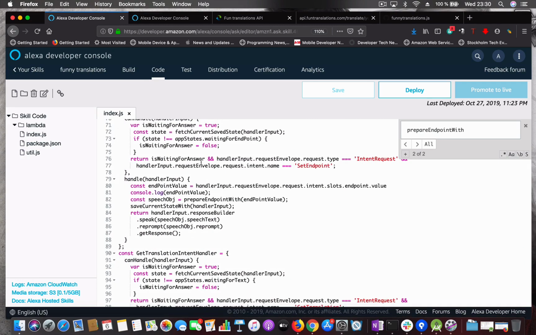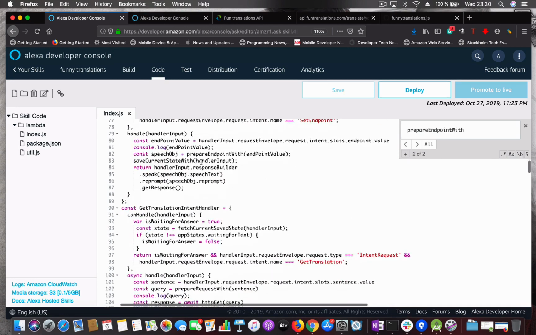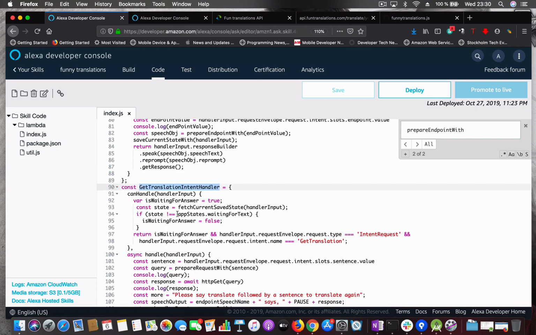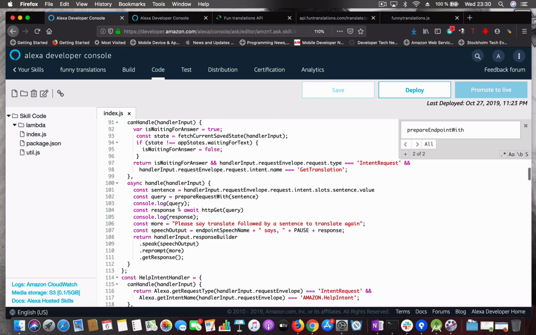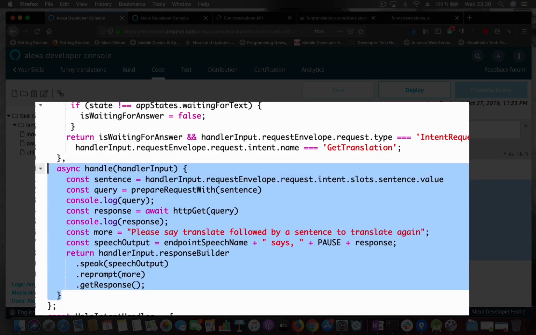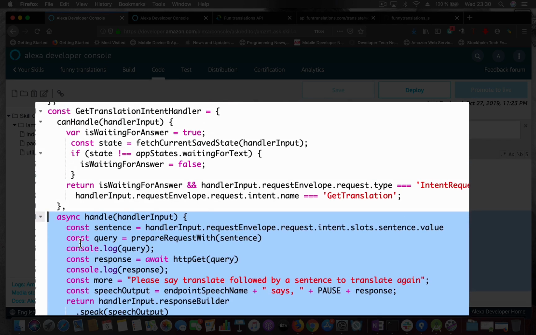So now the endpoint is set. The next step is to implement the translation handler. In the translation, this is where the major change happened. As you can see, in the newest SDK, the handle call has to return something. Most of the API calls are asynchronous and you get the value after some time.